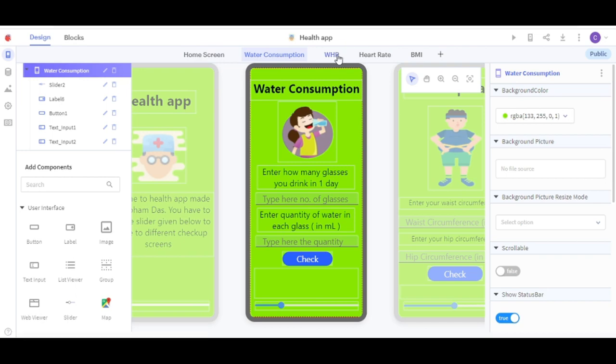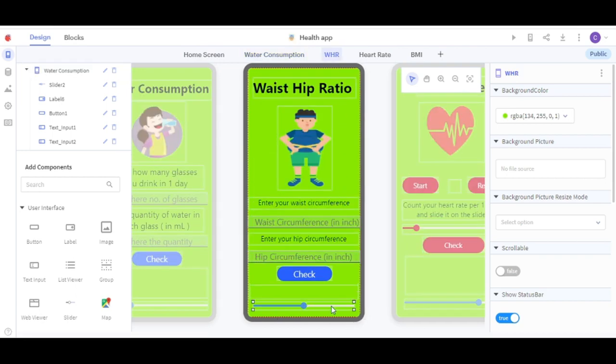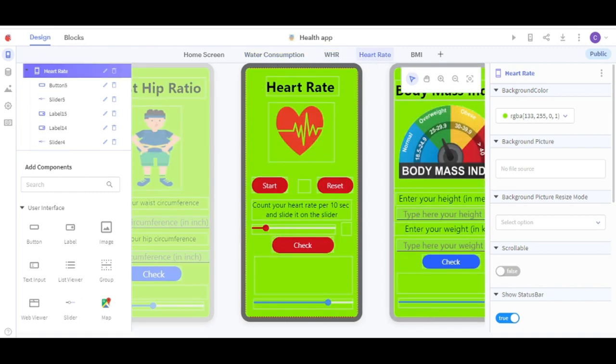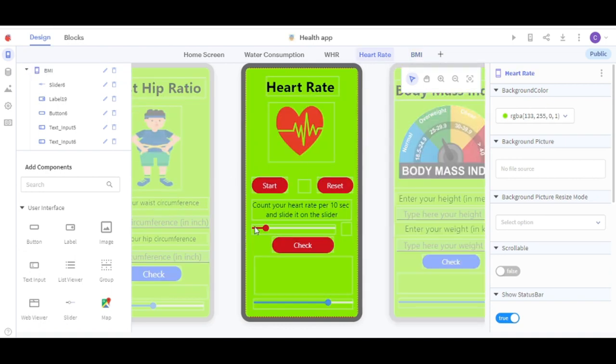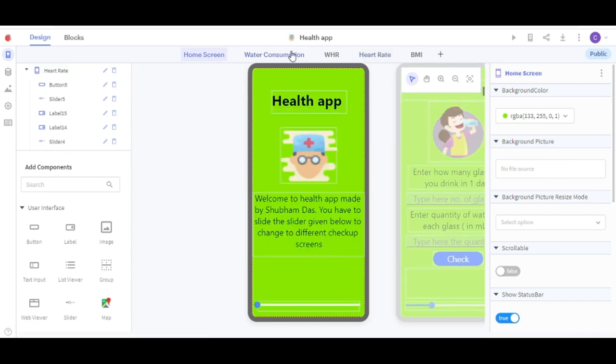In the WHR screen, sliding ahead changes to the heart rate screen, and sliding back changes to the water consumption screen. In the heart rate screen, same: ahead goes to BMI, back goes to WHR. BMI doesn't have ahead, it just has back to heart rate. This is how you change screens, and that's why we put the sliders.